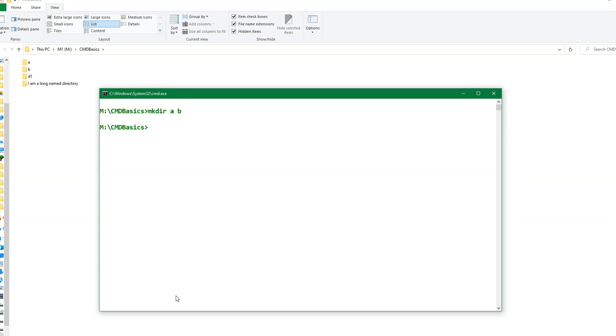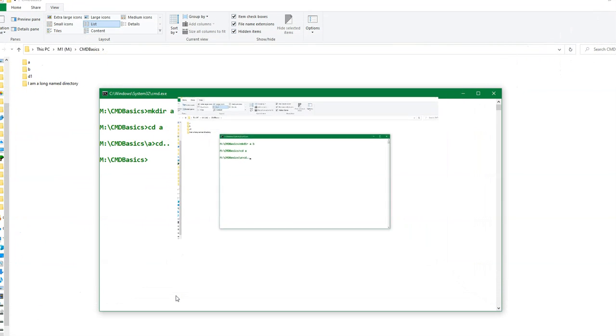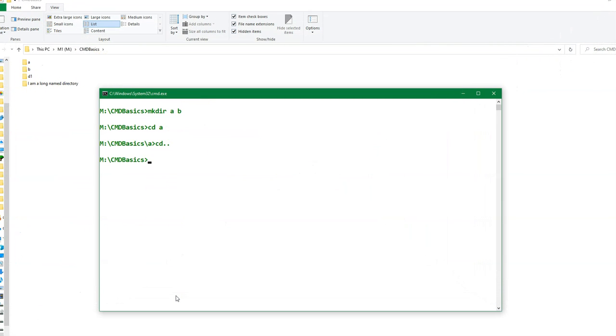Let's now use cd, change directory. cd space A will take us inside directory A. To go back to the parent directory, use cd .. cd / will take you to the root directory, M in my case. To go to directory A again, type cd cmd basics/a. cmd basics is the name of my directory, where A directory is found. Let's move on.